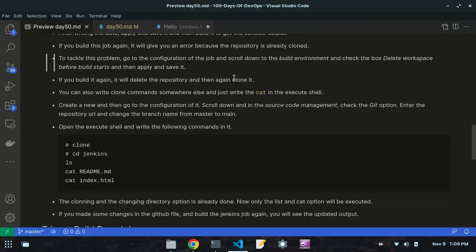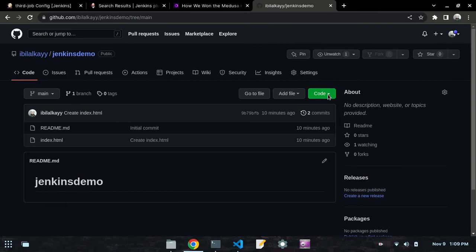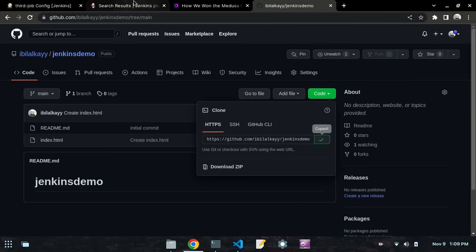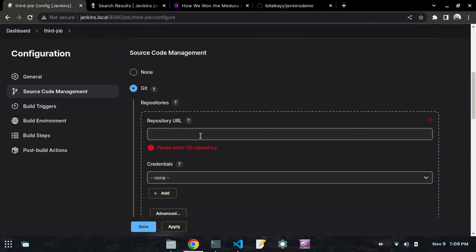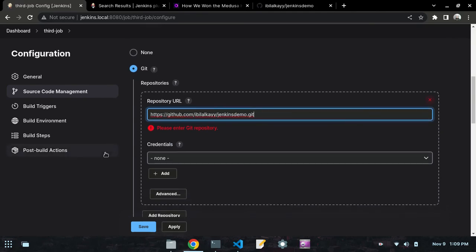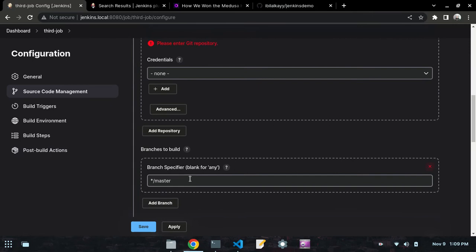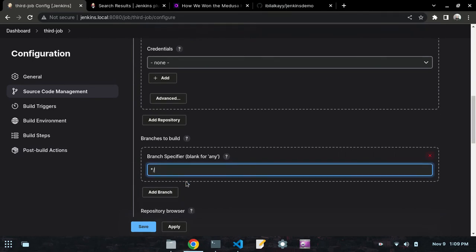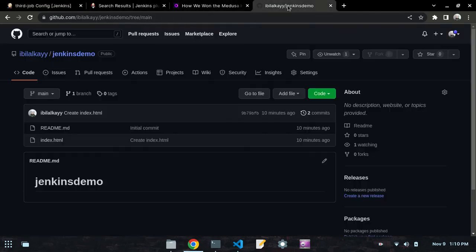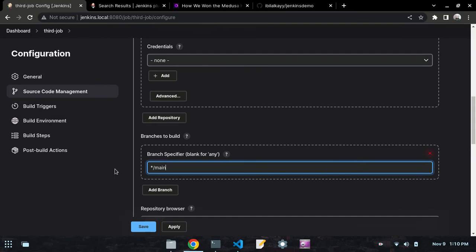What you need to do is check the git option, enter the repository URL, and change the branch name from master to main. So let's first copy this, go to the repository URL field and paste it here. And then write the main branch here. Why? Because if I go to the repository, as you can see, this is the main branch, not the master branch. That's why I have to change it to main.